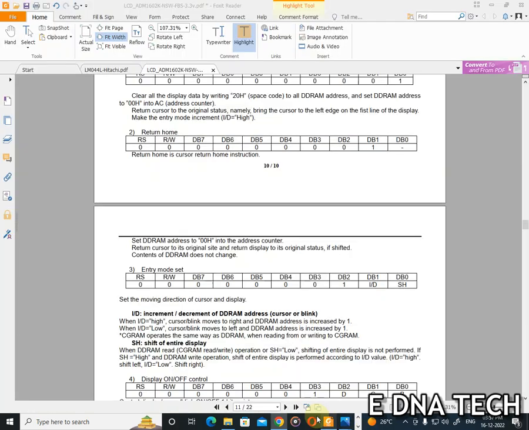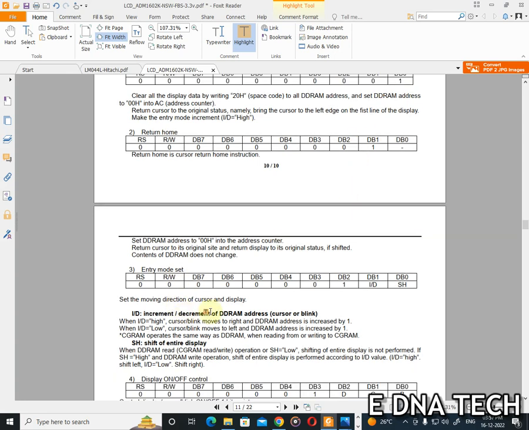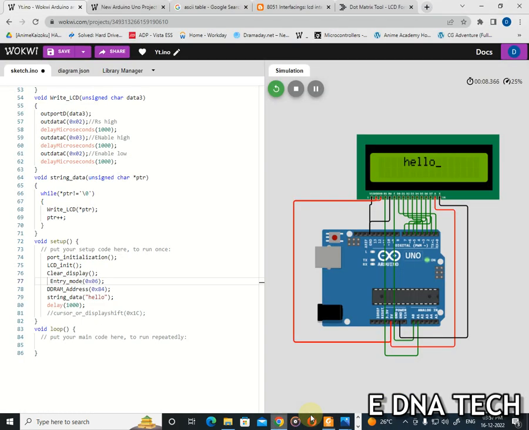So the next function we should check is shift of display. Each time, the display will be shifted one by one depending upon the increment value. If the increment value is high, the shift will be to the right side, and if it is low, it will be on the left side. So let me see how it works. We are going to make it a 7 here.